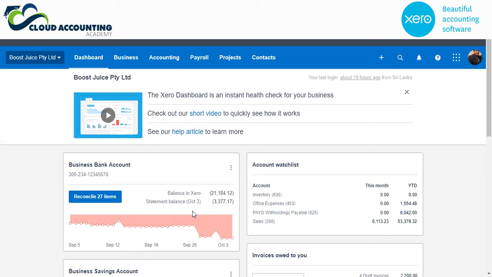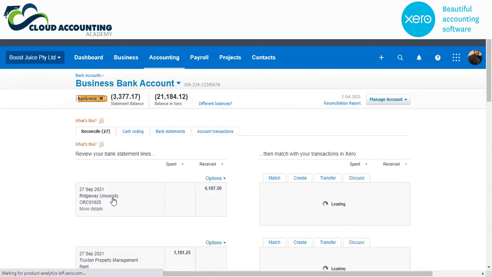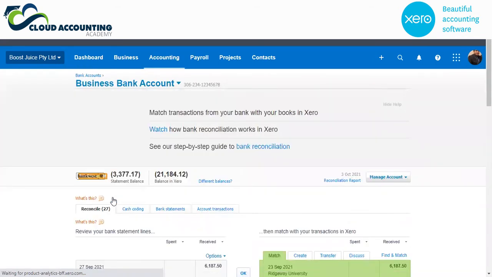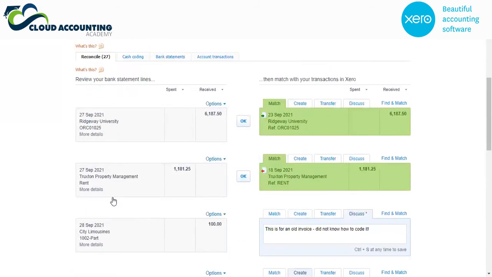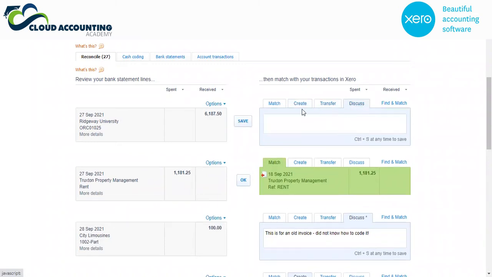To access the bank reconciliation page, click the link to reconcile your items from the dashboard. On the left-hand side, we have individual bank statement lines that have been coming through the bank feeds. It's our job to categorize these as Xero transactions on the right-hand side. As you can see, there are 4 ways to do this: match, create, transfer, and discuss.